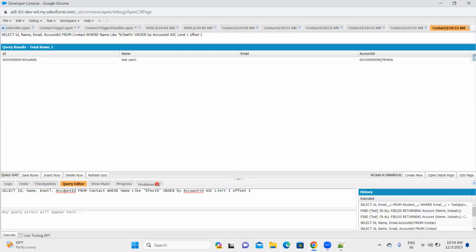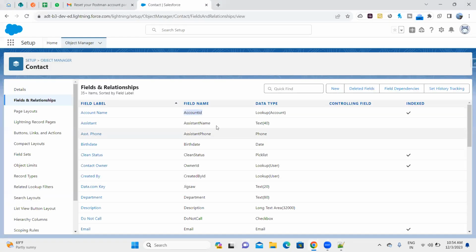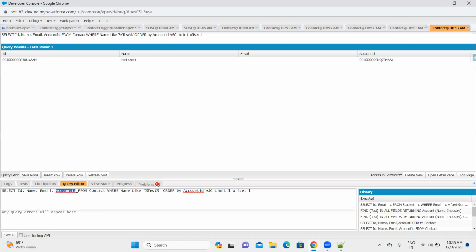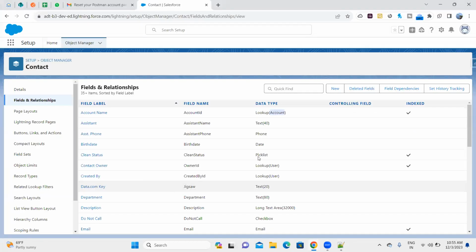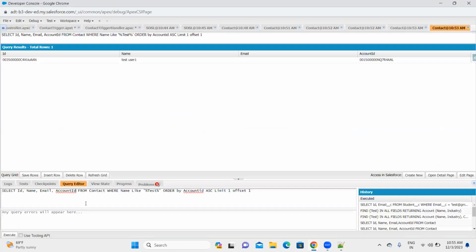I'll tell you one more thing. Account ID, let's suppose, is giving you the account field. Account is a lookup. Now, if you want to get the account name, this contact is a child for account. Now you want to get the parent field. That is called a child to parent query.